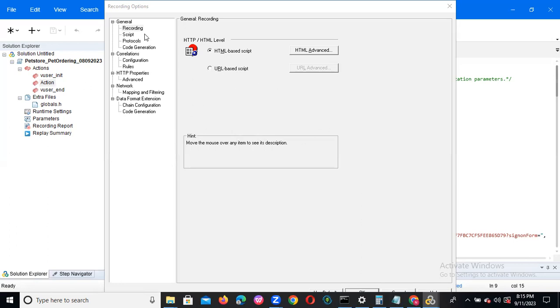So in recording options, we have HTML and URL. Can anyone explain the difference between these two? We already discussed it. Anyone, team?